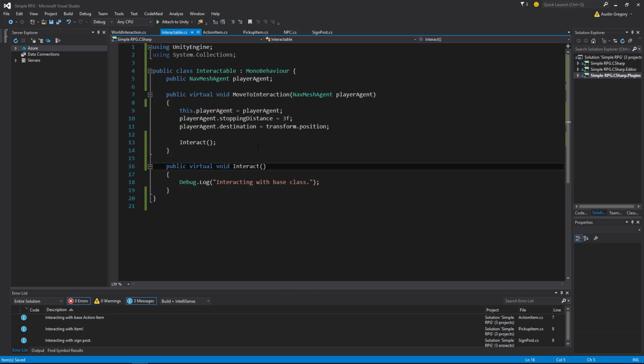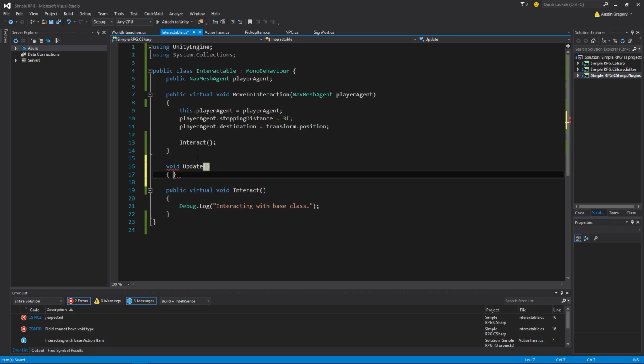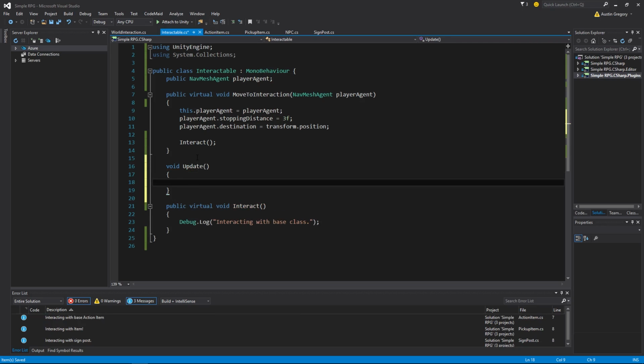So to do that, I'm going to handle this in our interactable, and it's going to be within update, we're going to be checking every frame. There's not really any built-in way, like a callback of any kind, that you can call whenever you get to the end of the path, whenever you get to the destination, in the nav mesh that comes with Unity. So we're going to set up our own little check here.